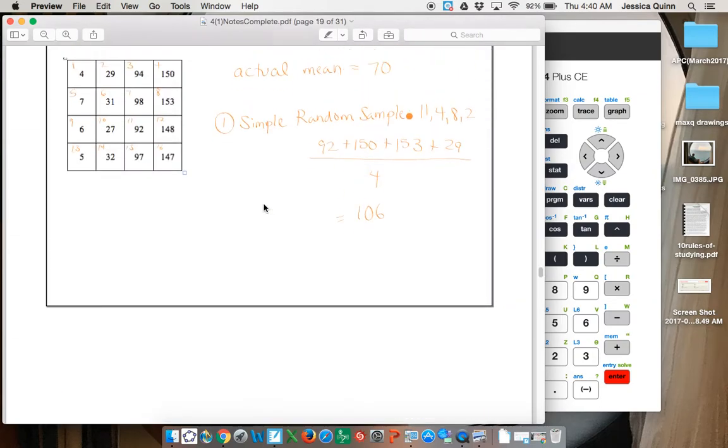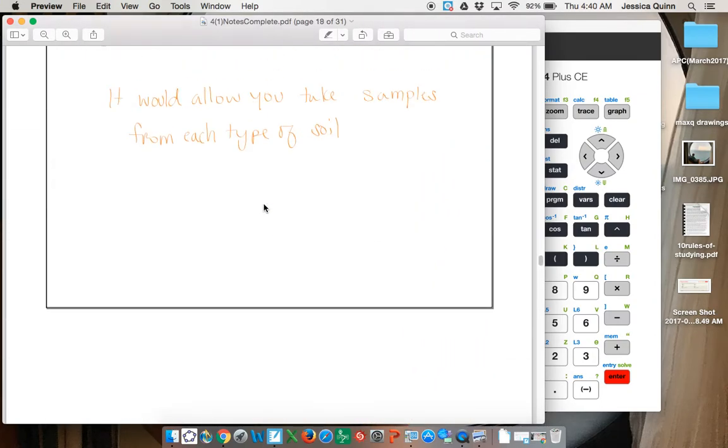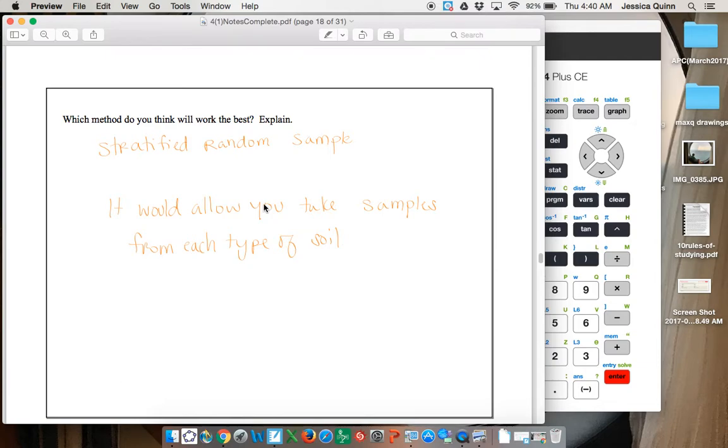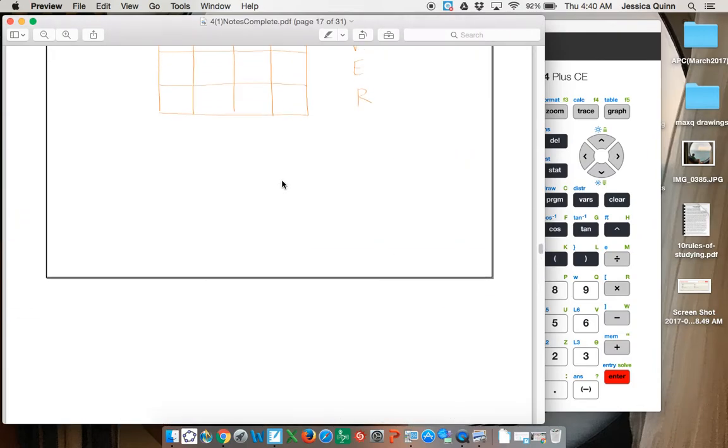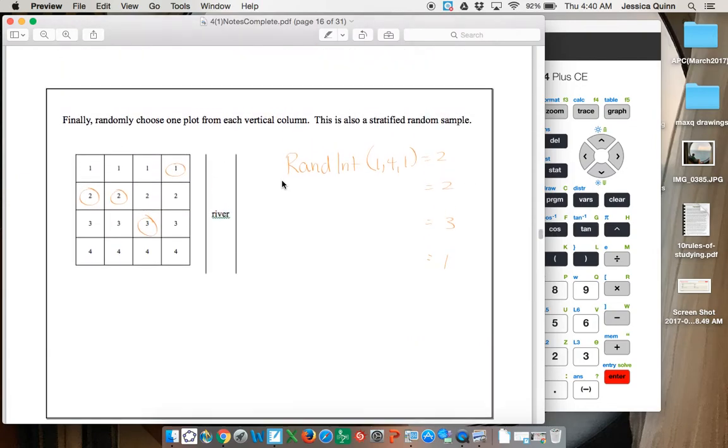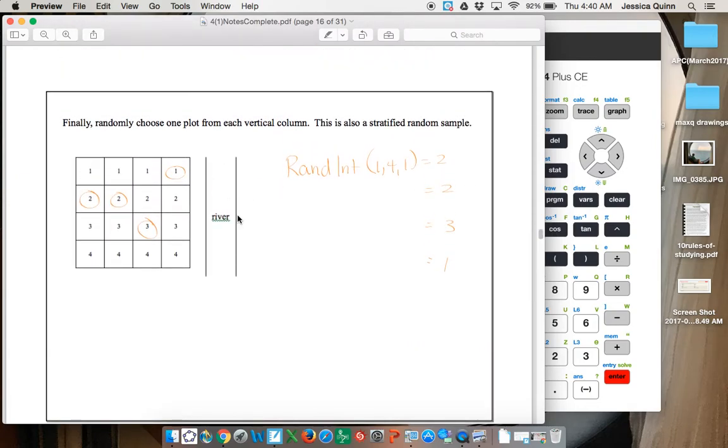So if we go back to this question, which one do you think would work the best? If we have the stratified random sample where we get 1 from each column, let's go back to that one. This was the one that gave us the best value, right? The closest value to the average yield.